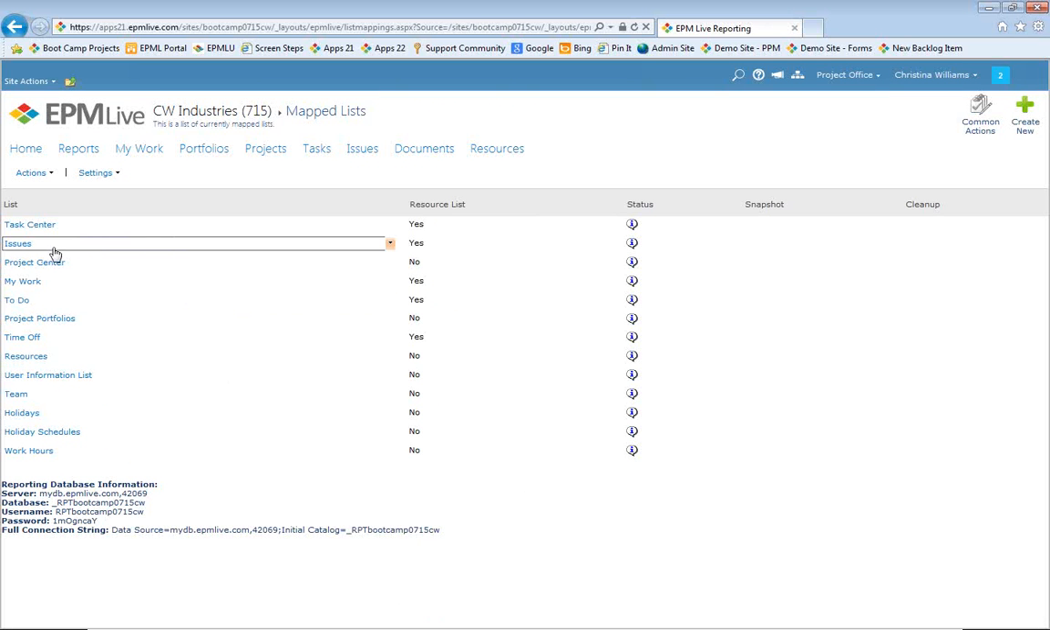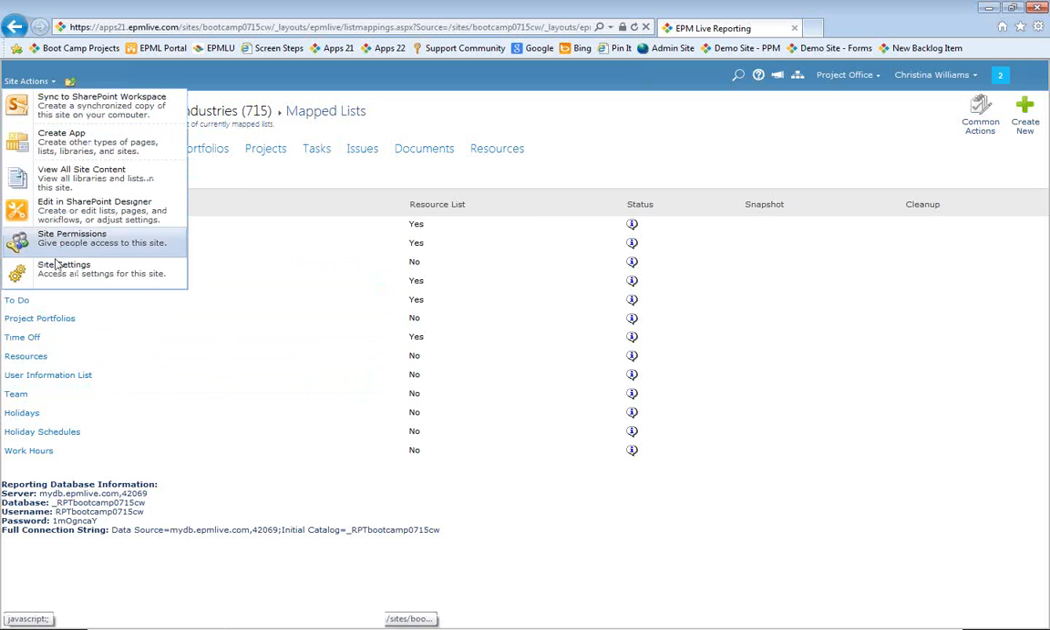And there I see that my Issues list app is listed. So I know I have a table for live issues as well as a table for doing snapshots. At any time I could come in and do a snapshot of this Issues list app if I wanted. I could also schedule snapshots to run. And you can see here there are a number of other list apps that are being mapped to the reporting database.